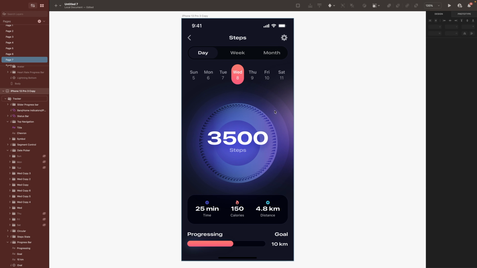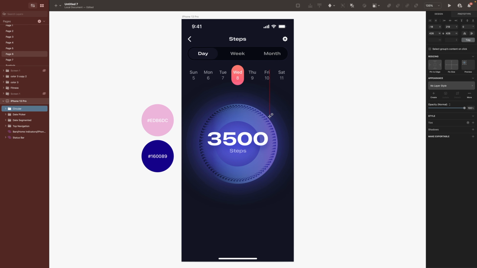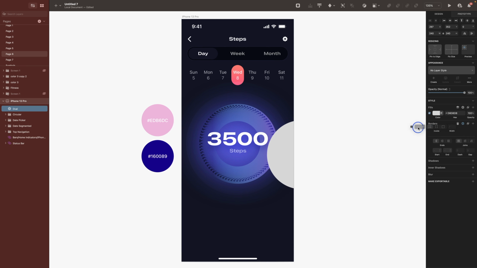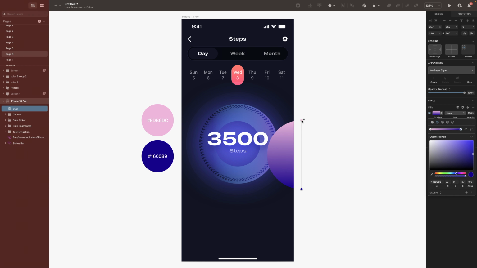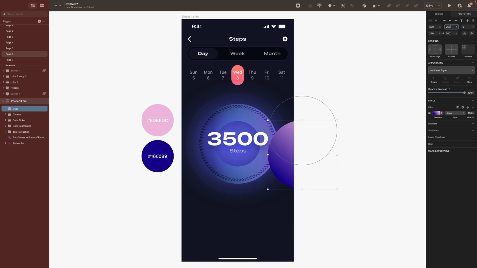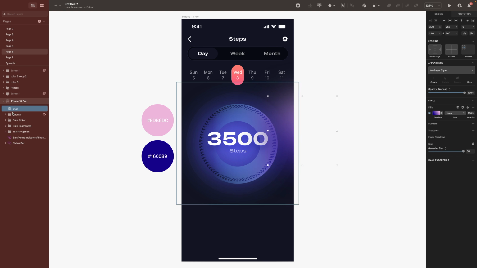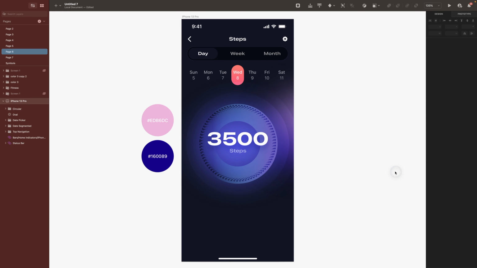Let's add this lightning effect. So create a circle 240 by 240. Remove the border. Add linear gradient. For the top color is going to be this pink and the second is going to be purple. Let's rotate a little bit like this. X position 300 and Y position 268. Add blur to 50 and make sure to put the oval at the back of the circular like this. The circular is done.